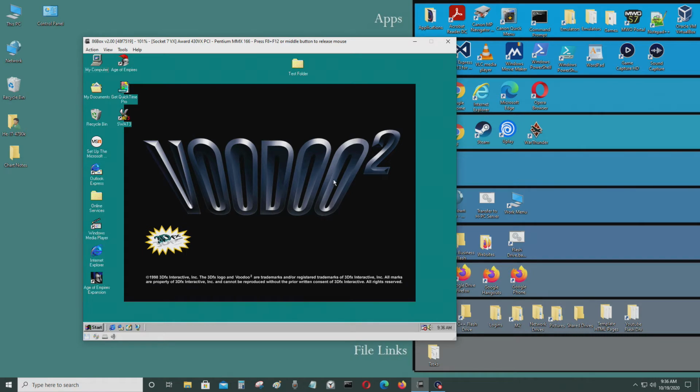When you install everything and run 86Box, for some reason on Windows 95 you can't play CD audio. So I'm going to go here and load a CD image.